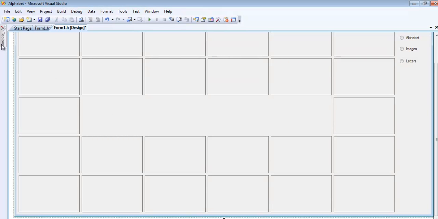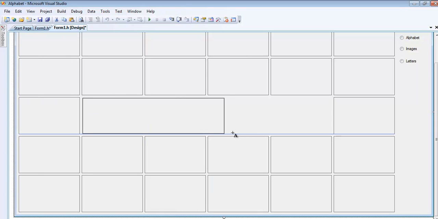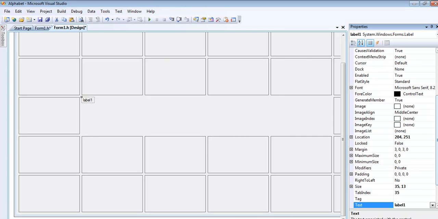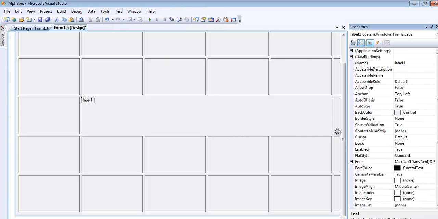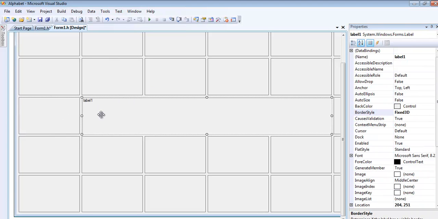Okay, the next thing is I will now add a label. Let's add a label here where the picture box was deleted. That's the label I intend to use. Let's just modify this very label. Now come here to auto size, change that to false. You can see it now occupies the area. So I'm just going to change the property of the border to maybe 3D. Okay, let's see, that's fine, that's 3D.